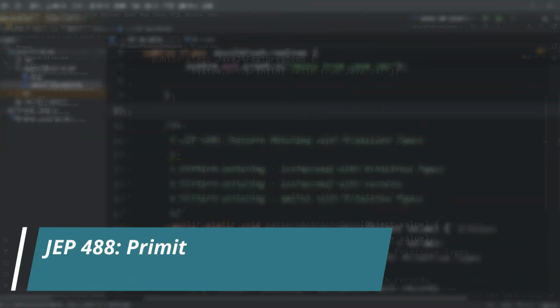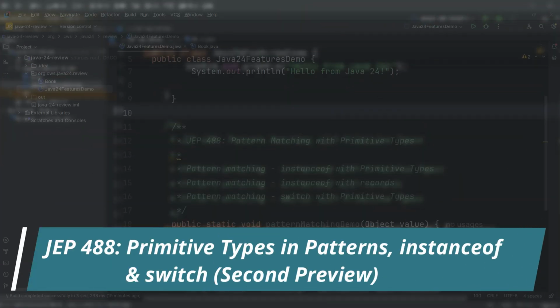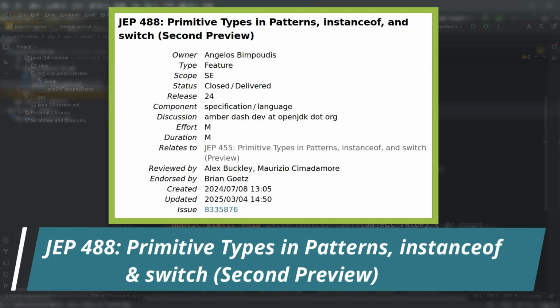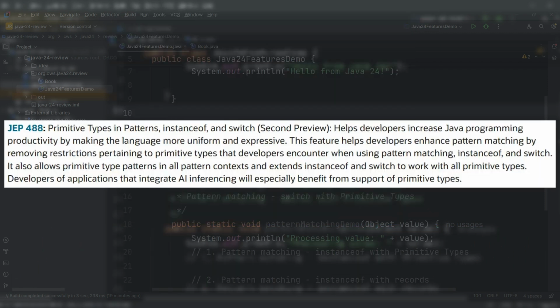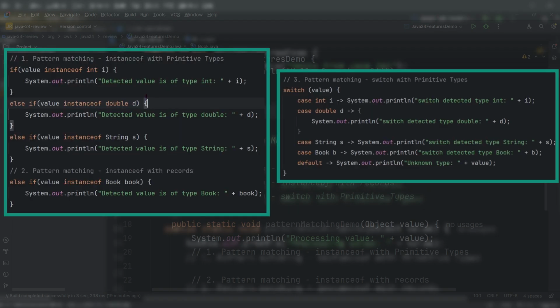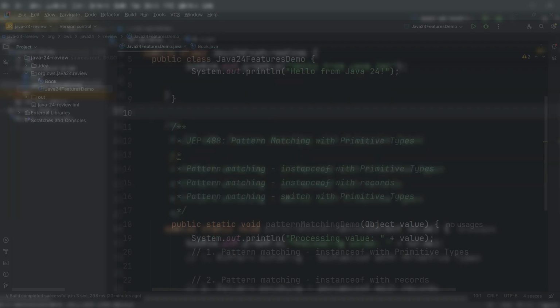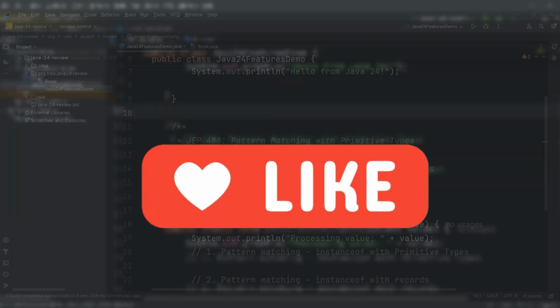The second feature that we are going to explore is primitive types in patterns, instanceof, and switch, which is covered under JDK Enhancement Proposal 480. Java 24 makes pattern matching more powerful and expressive. This is a preview language feature. It enhances pattern matching by allowing primitive types in all pattern contexts and extends instanceof and switch to work with all primitive types. I love this feature and you will shortly know why.